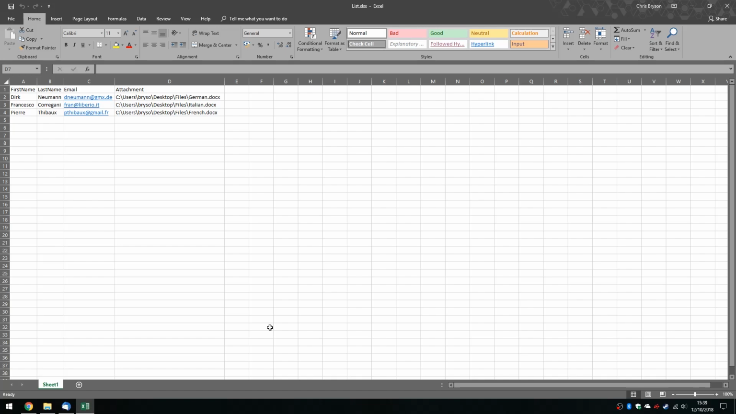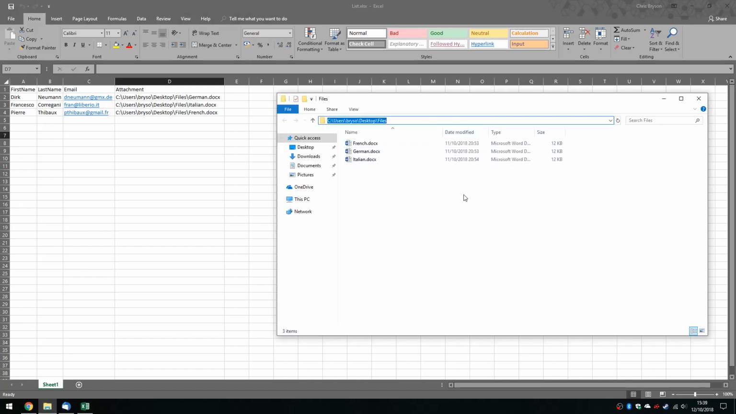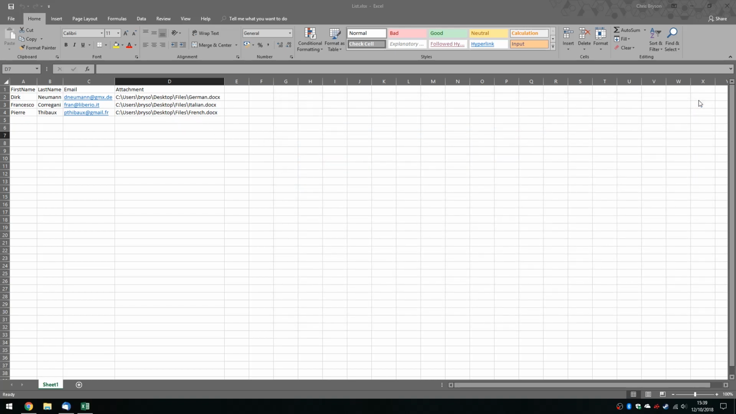Just like before, I've created an Excel sheet here. The only difference is that I've added an attachment column, and in the attachment column I have added the full path to where that file is. On my desktop, we can click on the address bar here to get the full folder path. You can see it's in this path here, and then I've added the file names as well. There is an alternative way of doing this that I'm going to show you after, but for now, this is how we're going to do this.